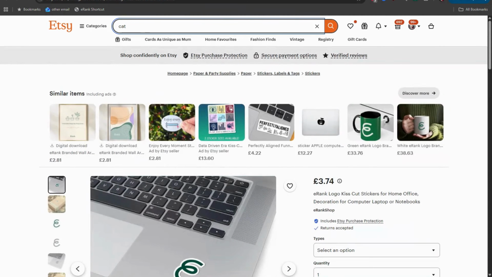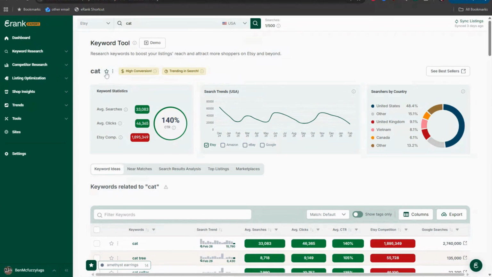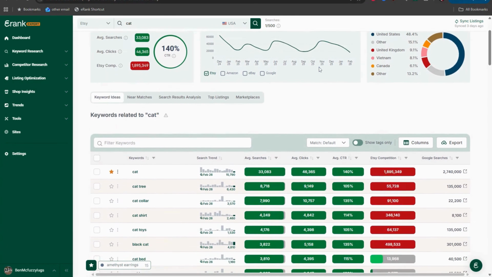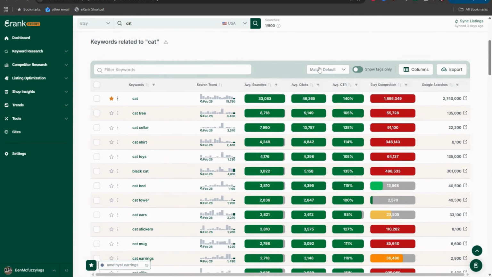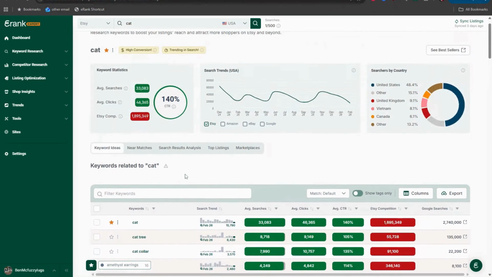The shortcut button also works when you're browsing Etsy search results. If you search for something on Etsy and want to know more about that keyword, you can click the shortcut button directly from the search page. It takes you straight to the keyword tool in eRank for the exact term that you searched. From there, you can quickly see the search trend, competition, and related keyword ideas, which is really helpful when you're deciding whether a keyword is worth exploring further. You can then save any potential keywords to a keyword list with a click of a star. This makes keyword research feel much more natural because you can investigate terms as you come across them instead of trying to remember them later.